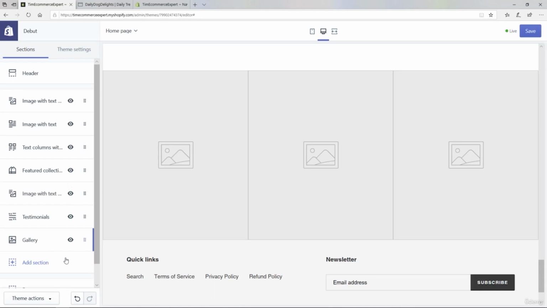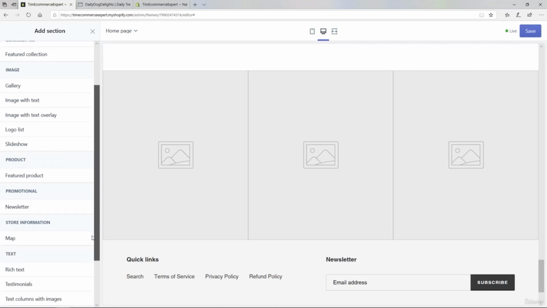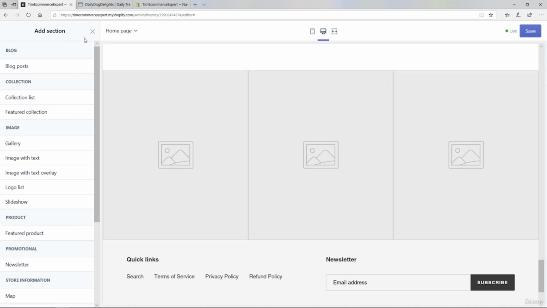Now, you probably also noticed down the bottom here this add section part, because of course, if I wanted to add anything additional to this, all I need to do is click on add section. And from here, I get a list of all sorts of things that I might want to add into this particular page, from blog posts to collections to images to featured products, promotional stuff, store information, text, video, you name it. It's all here. It's super powerful and really, really very complete.